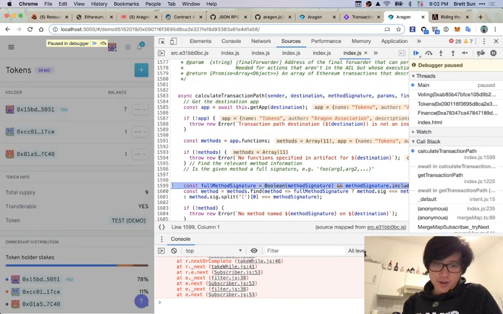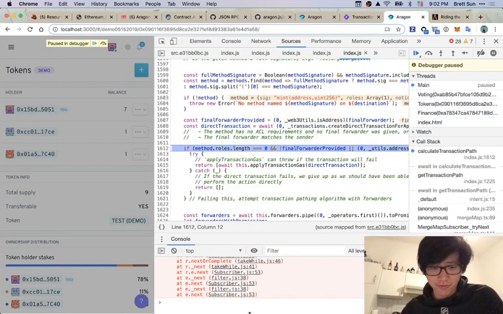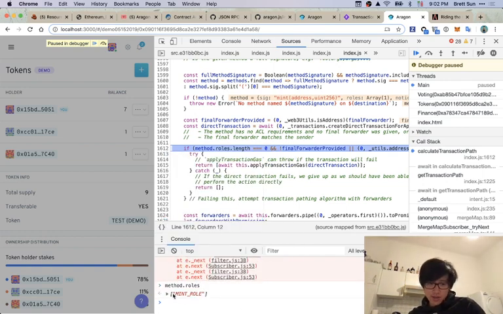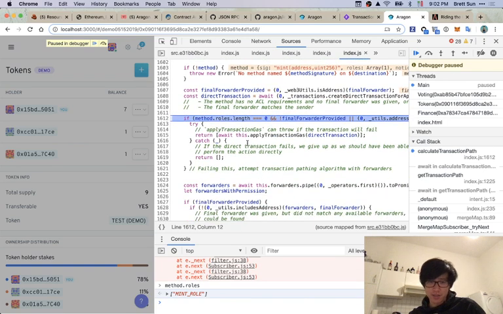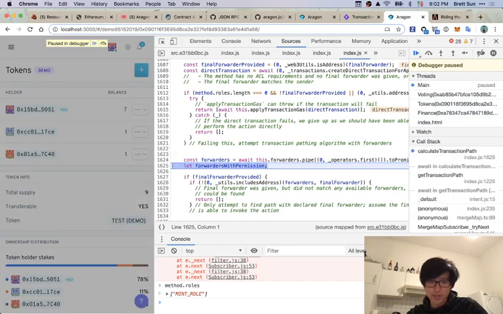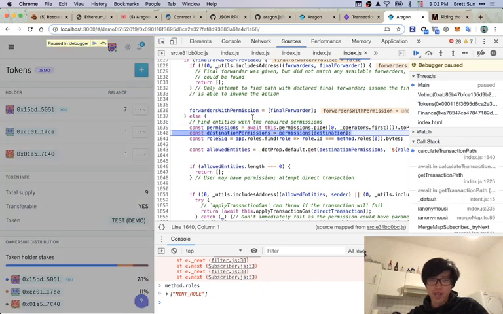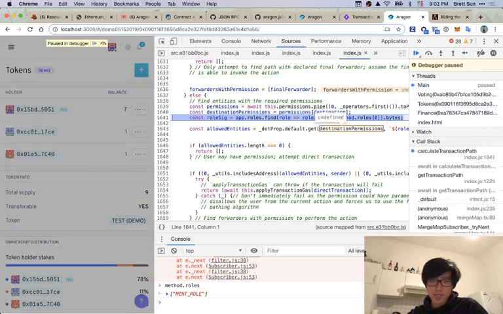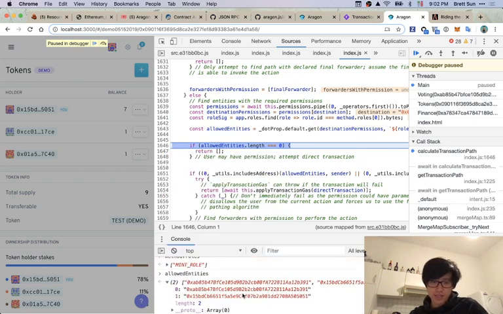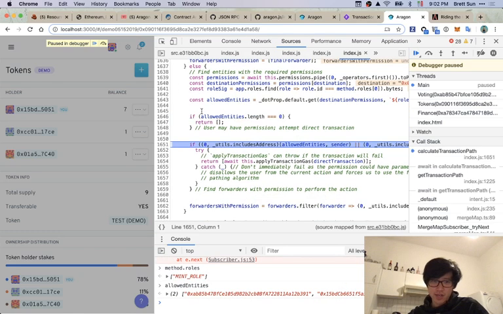Going down through this, we already kind of know that this is going to exist. So here we're at the same point as before, right? method.roles, a role exists. That means we have to check permissions. If we go forward, we have a list of forwarders, and final provider's not provided. Now we get into checking permissions. What do we see? We see that allowed entities are these two, both voting and myself, these two addresses. So that check is passed.